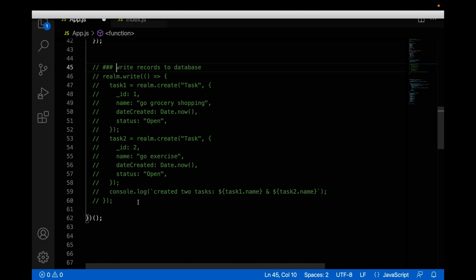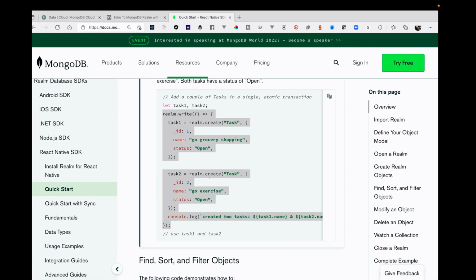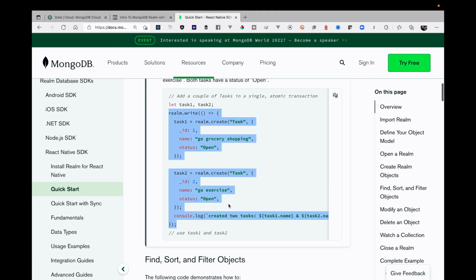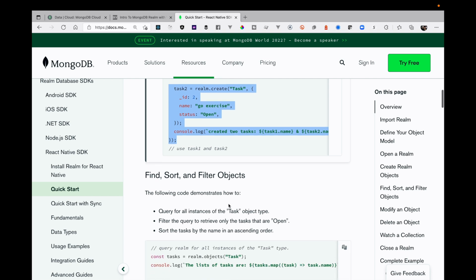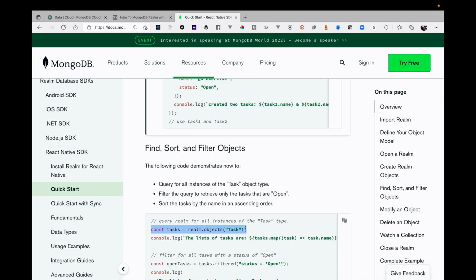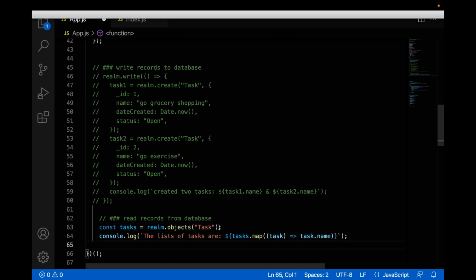So the next thing is, how do I read the records? Let's copy this, go down here and say read records from database. Once again, we're just following instructions, but we're doing it in the code so that you can see the code as you go along. It looks like all we need to do is call realm.objects and pass it the schema type, and it'll give us back all the objects that match that schema type. Let's copy that, go over here, paste our code. It should dump all the tasks and the task names. Let's see what we get.